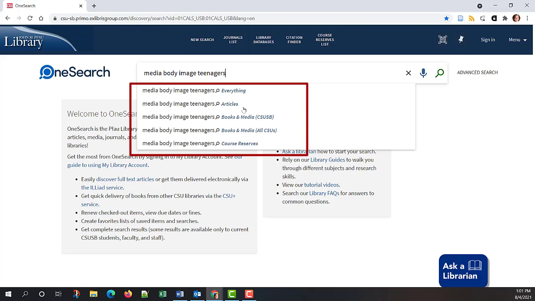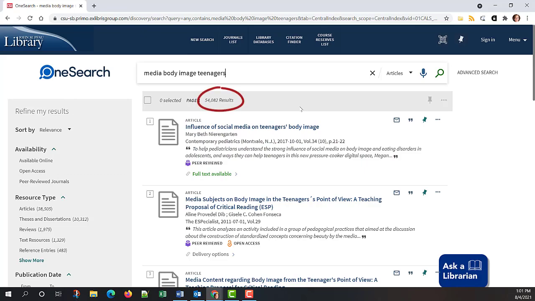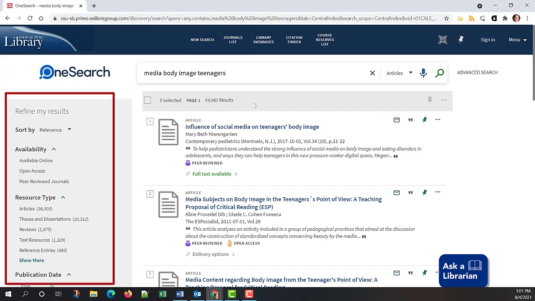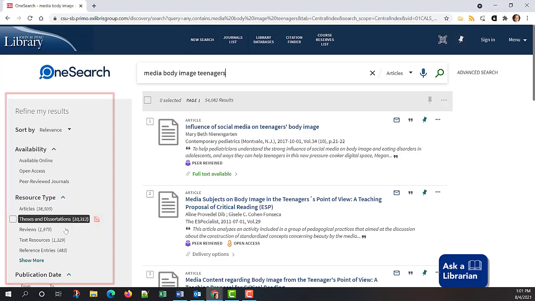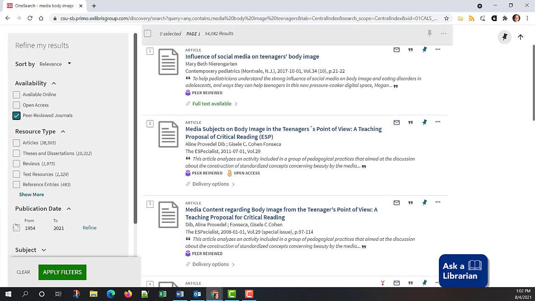Now that I've typed some words in the box, some search options have unfolded beneath it. I'll choose the option to find articles. Since OneSearch searches across many databases, you will likely get many results. To the left of your results, however, you can refine your search in a variety of ways. For example, you can limit what you see to peer-reviewed journals only, refine by resource type, set a publication date limit, and more. And now I'll apply those filters.